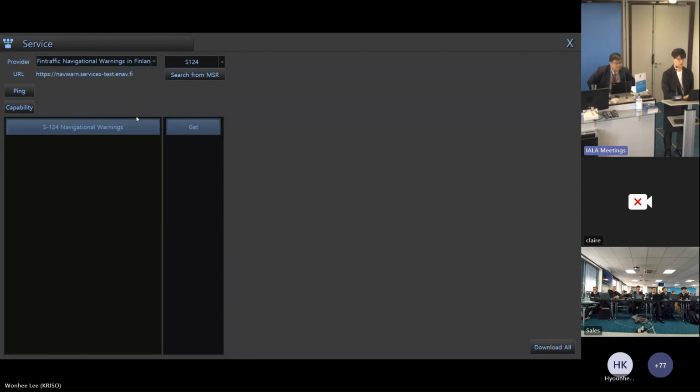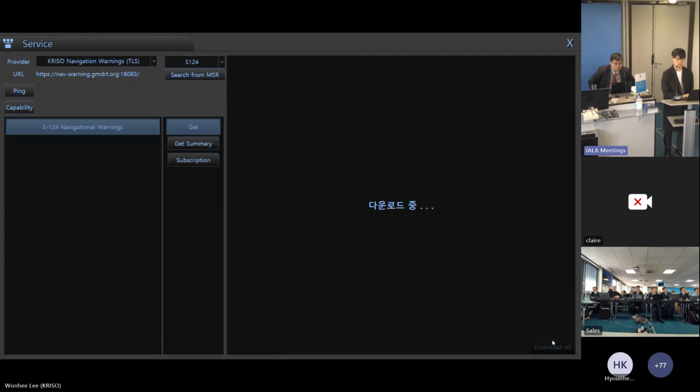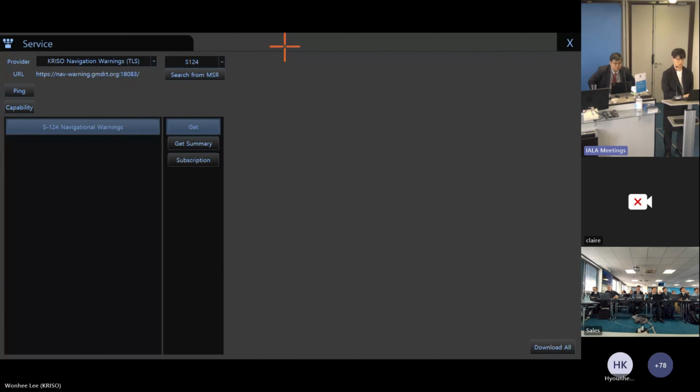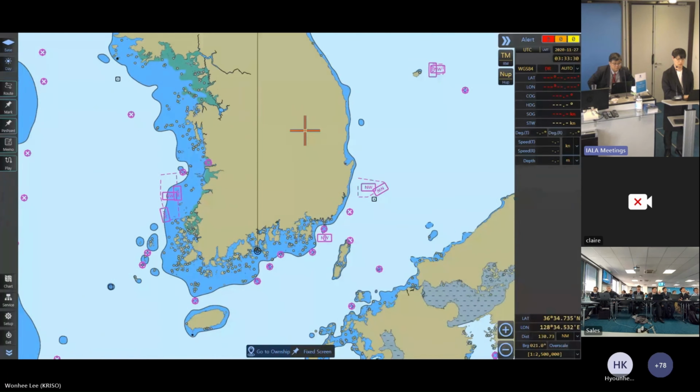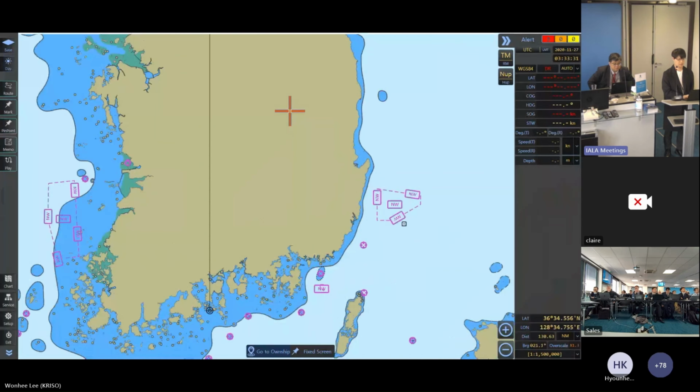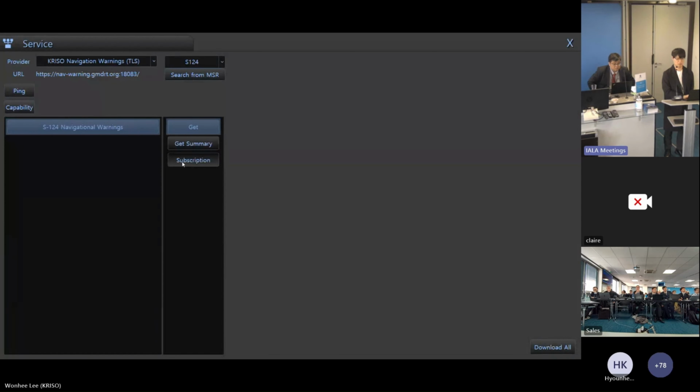And the last one is Korea, the navigation warning service. In the same way, I download the navigation warning here, so you can see our service working properly. So this is the short demo of the service working like this.